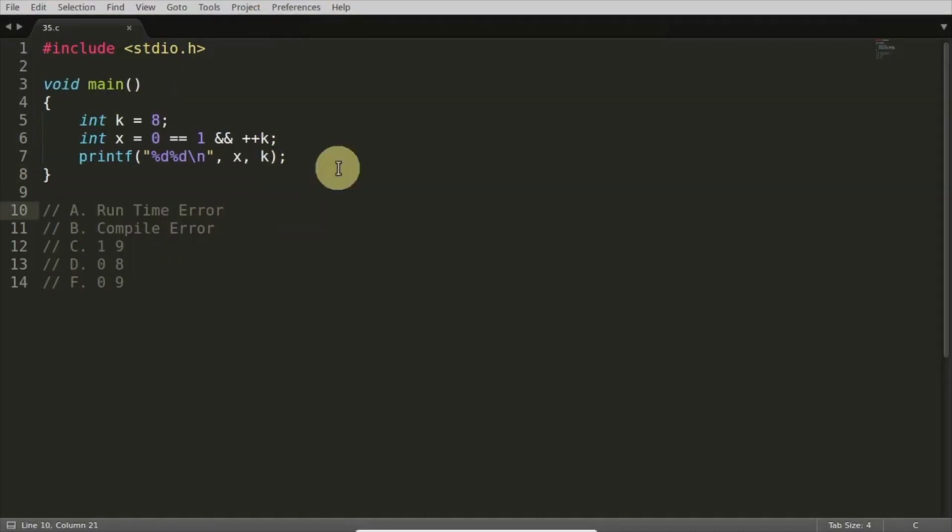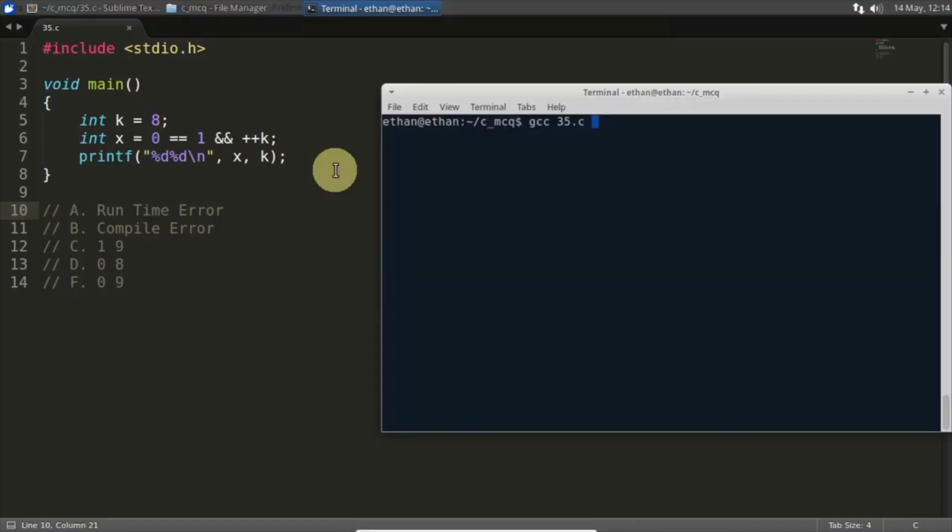Hello guys, here is another interesting question. Pause the video and try to understand this question. I'll count till 5. 1, 2, 3, 4, 5. So let's check the answer for this now. We'll compile this. There is no compile time error, and the answer is 0 and 8.